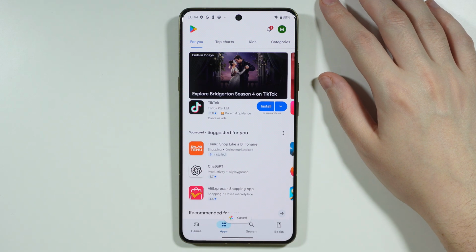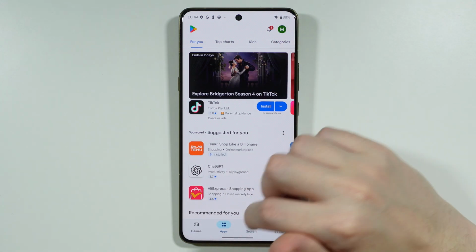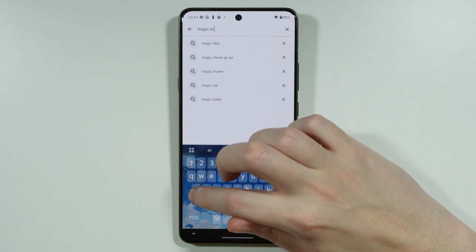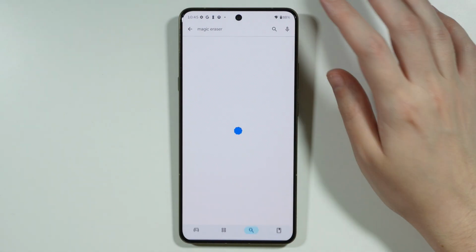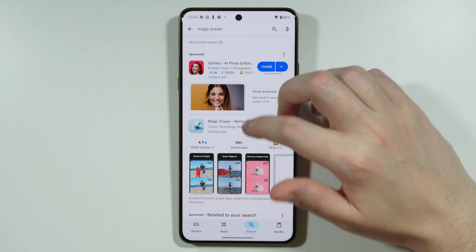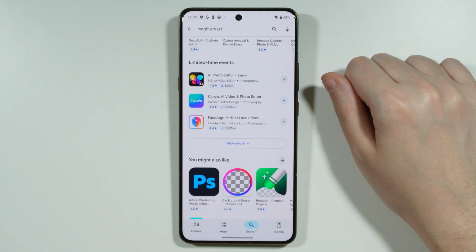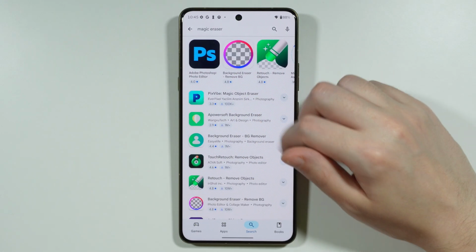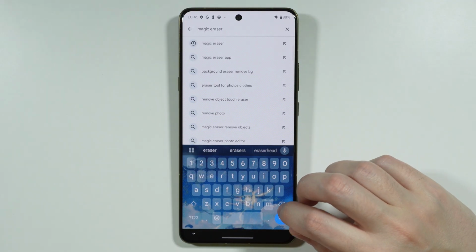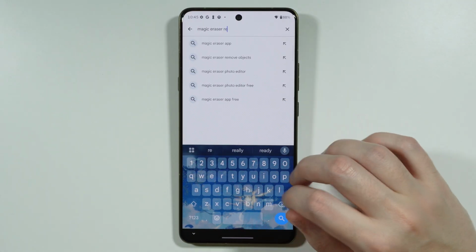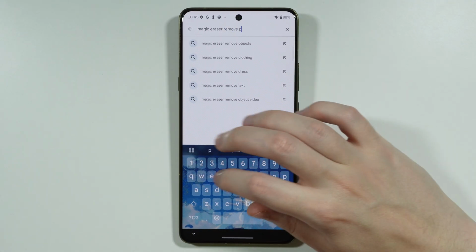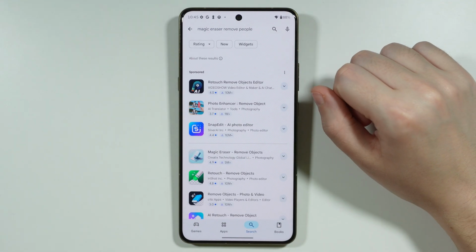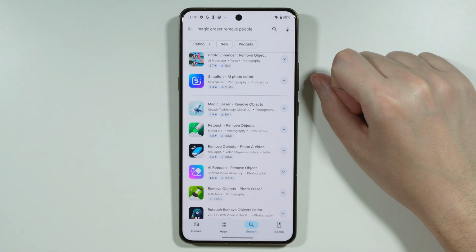So if you don't have the magic eraser, just go to the Play Store and search for something like magic eraser. There we go. And you can try to use any of these apps that you have in here to get rid of people from your photos. You can also try to type remove people or something like that to maybe try to find a specific app that is made just for that. And hopefully you can find something that will be satisfying to use.